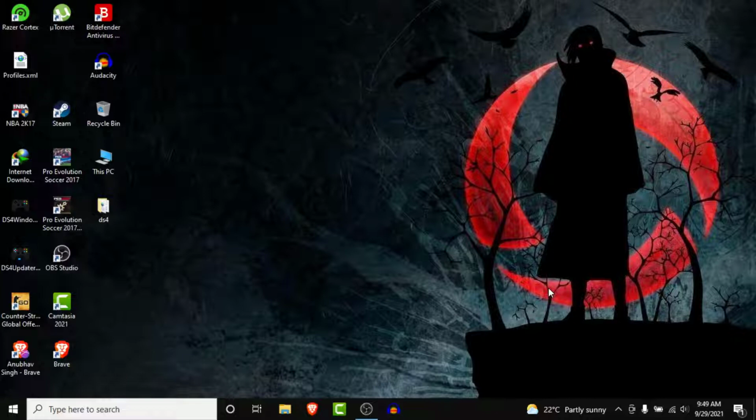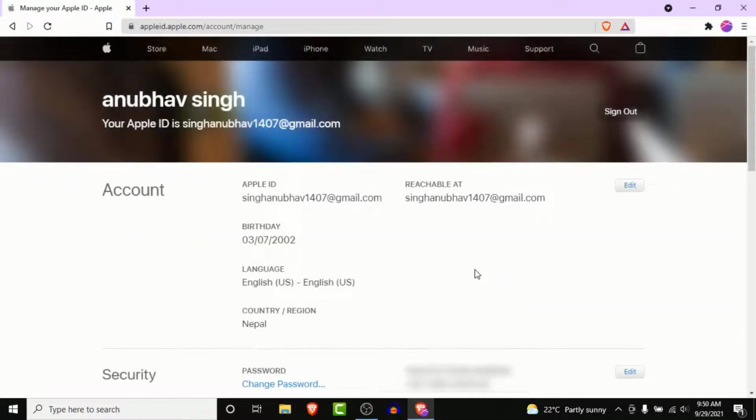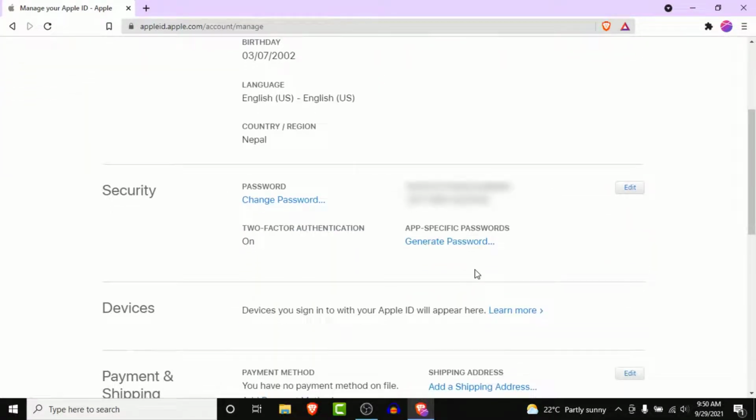Now, the first thing you want to do in order to change your Apple ID password is open your browser and go to appleid.apple.com. Once you go to appleid.apple.com, make sure you're logged into the Apple account that you want to change the password to. If not, log into that account and you'll land on an interface like this. From here, what you want to do to change your Apple ID password is scroll down. Once you scroll down, you'll see a section labeled as security. In that section, you'll see an option labeled as change password. To change your Apple ID password, click on that option.